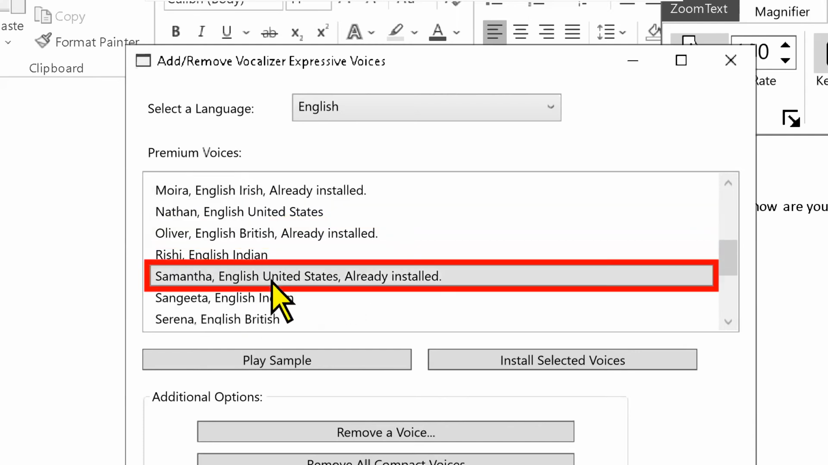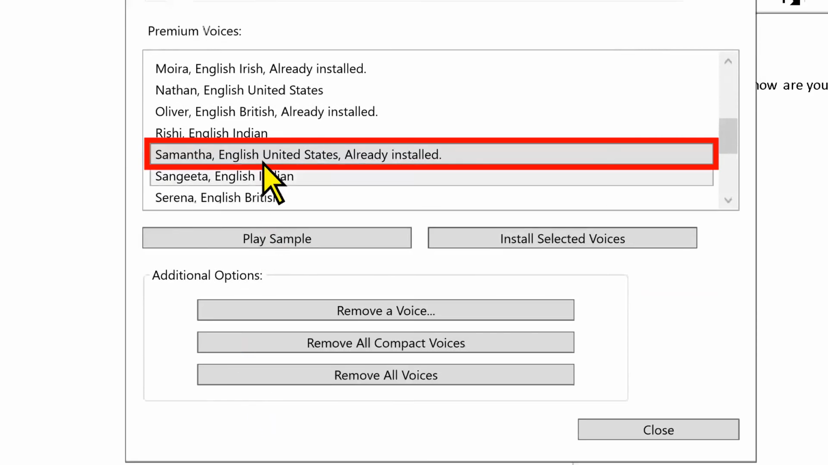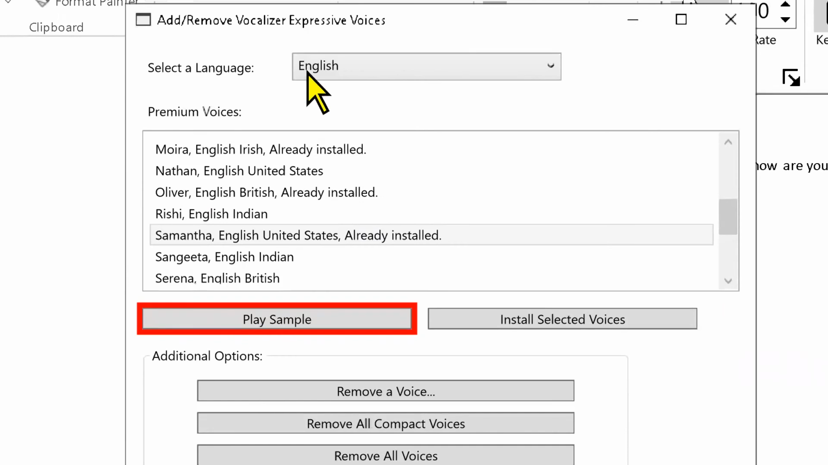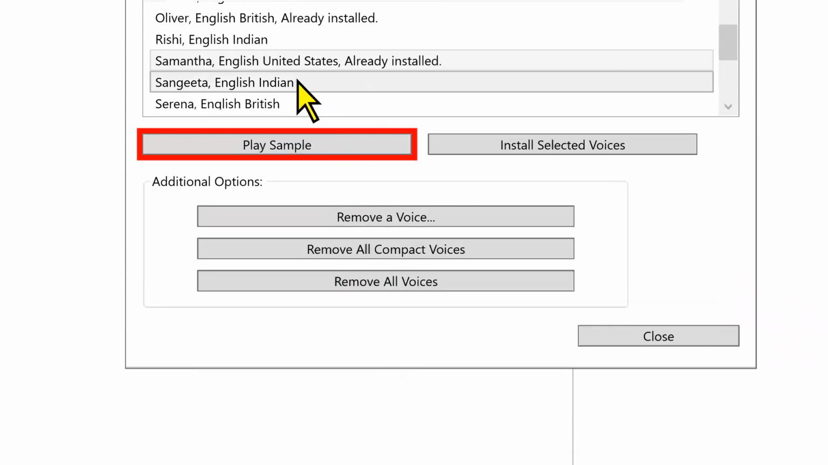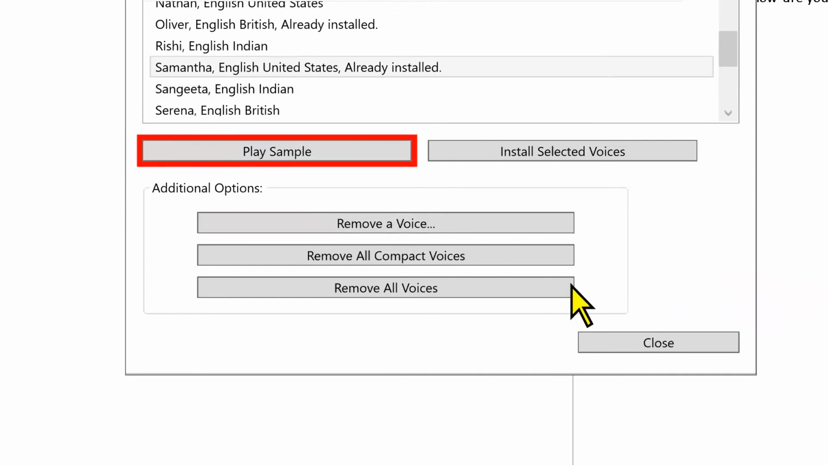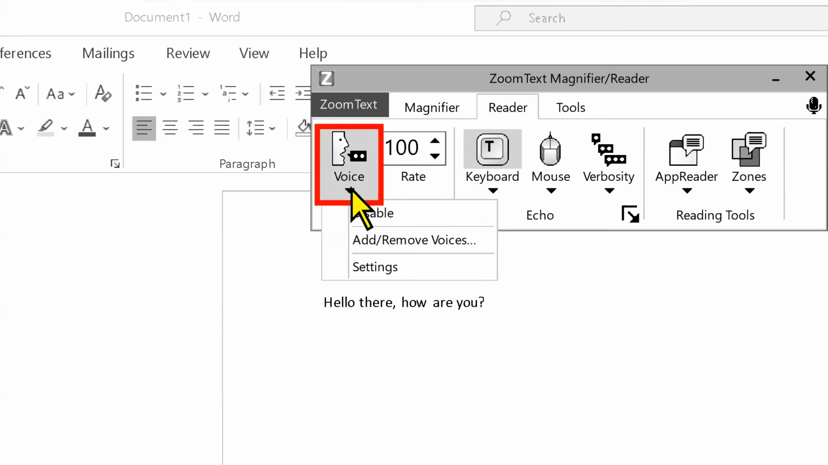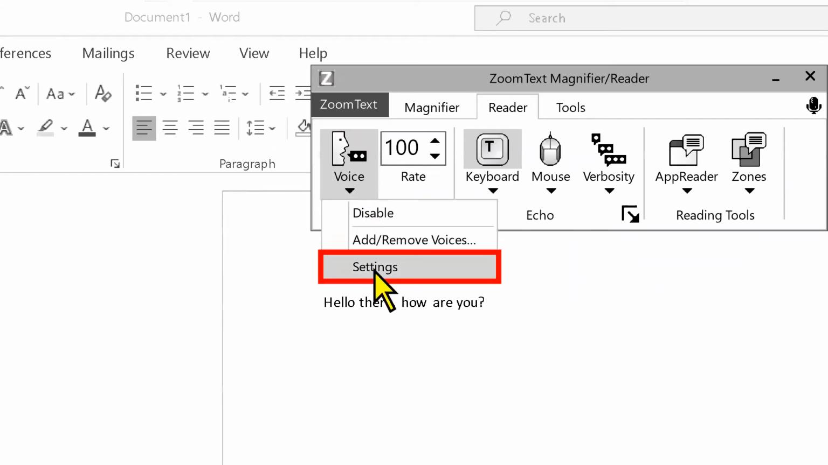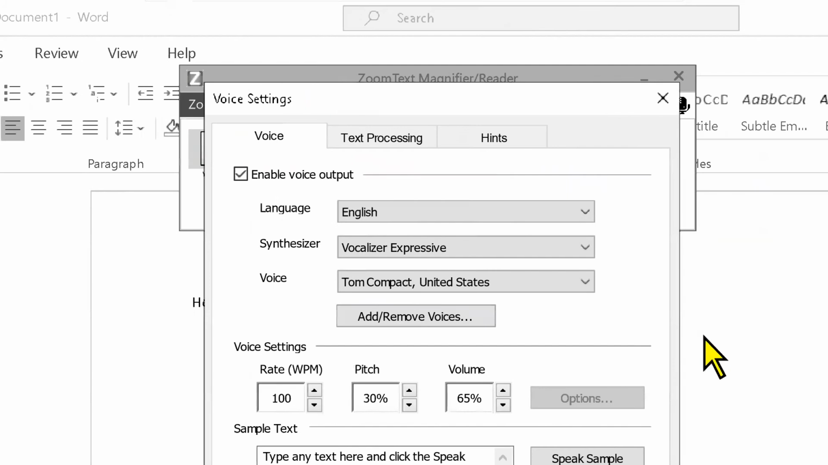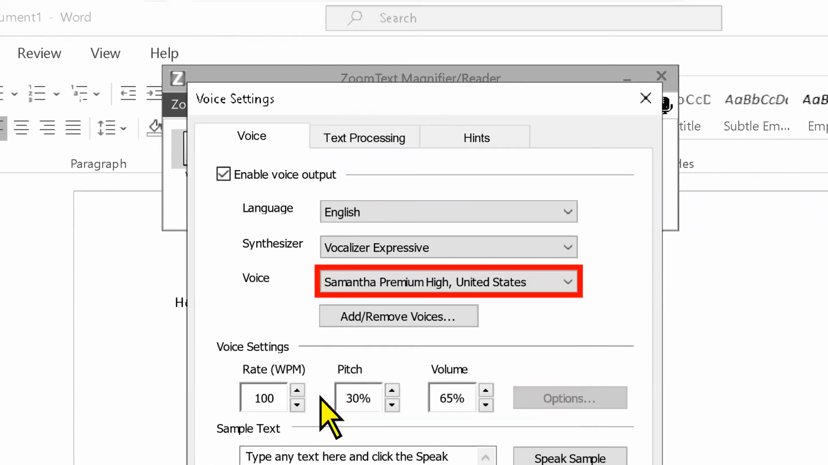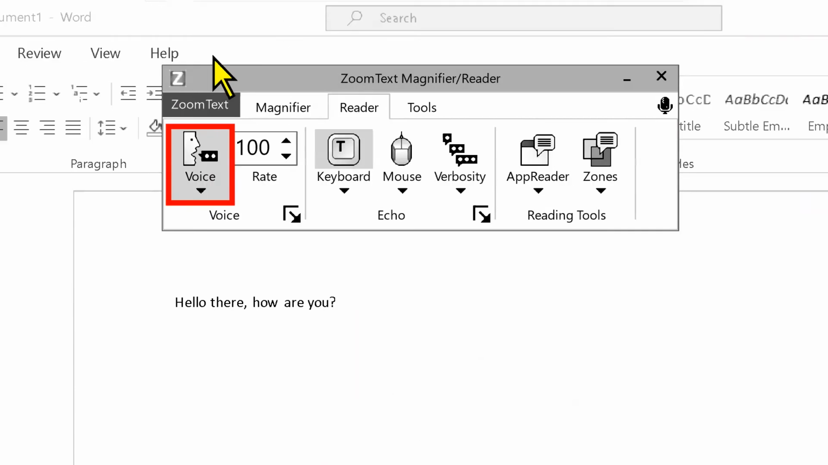Let's just change it just for fun. We'll change it to Samantha, English, United States. Play sample. "My name is Samantha and I am a United States English voice available for use with Freedom Scientific products such as JAWS." So this one's already installed. So I'm going to close this and then go back to the voice submenu. Voice settings. Go to settings. Voice. And we could change that setting from Tom Compact to Samantha, Samantha Premium High, United States. And now that's my Samantha voice.